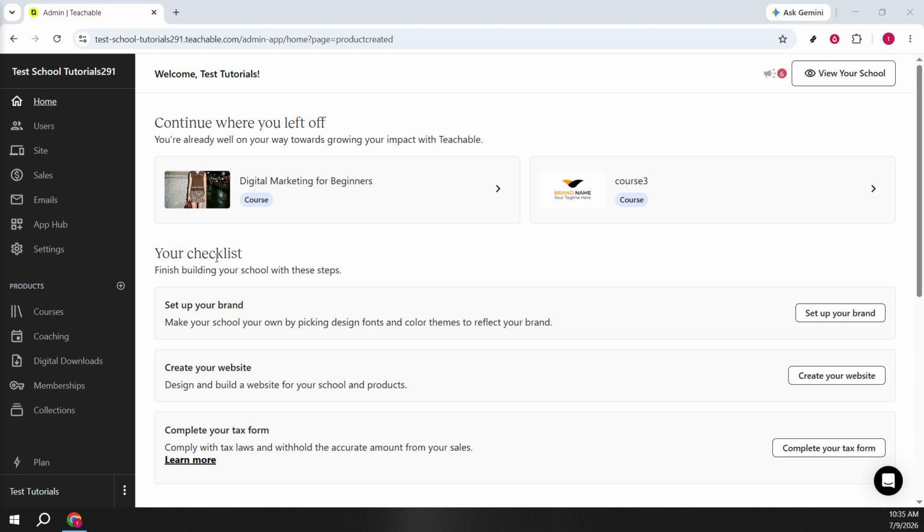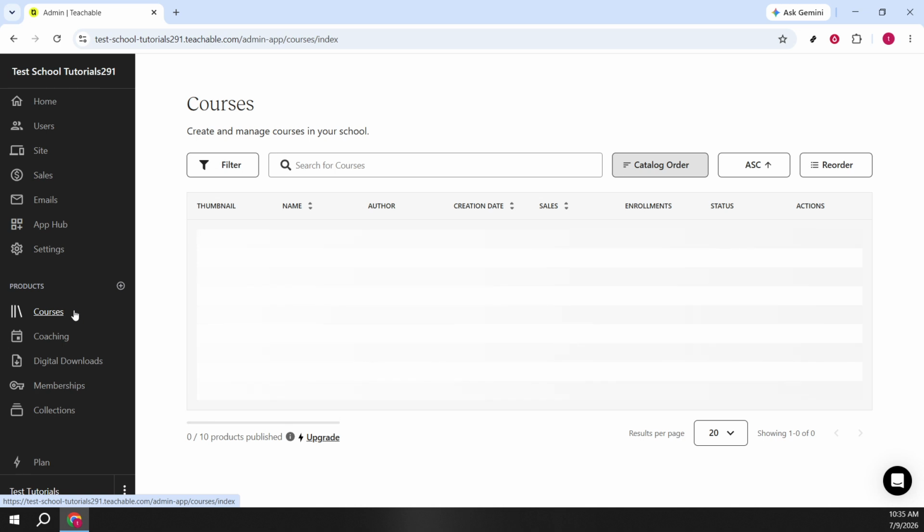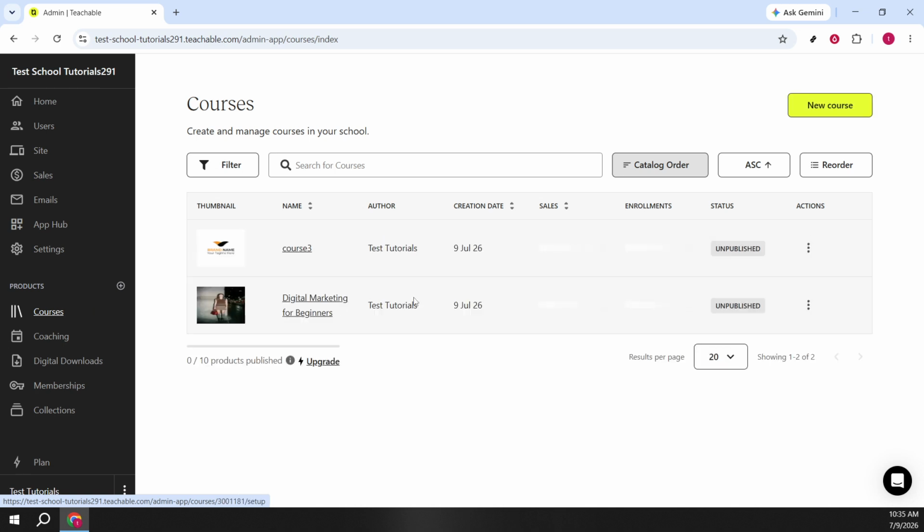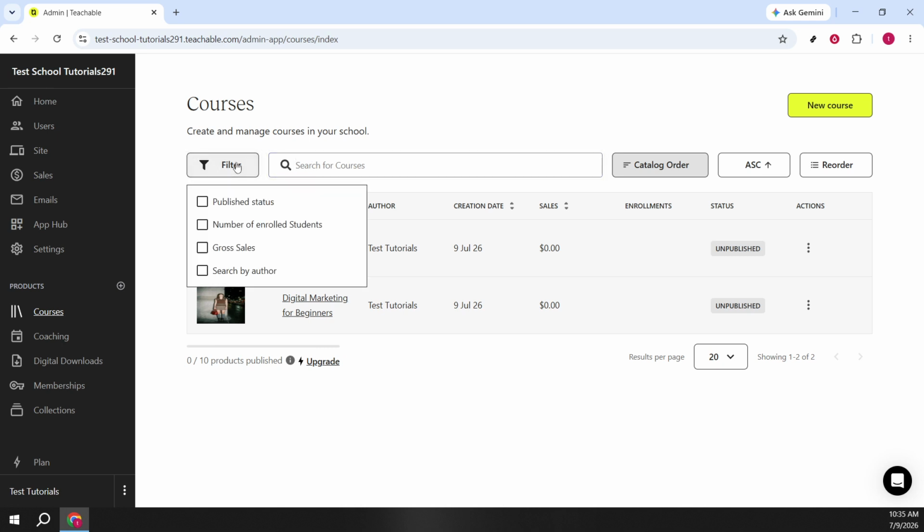On the left-hand sidebar, click Courses. This takes you to a list of all the courses you've created in this school. If you manage multiple products, you can use the search or filters here to quickly locate the course you're working on. Next, click the course you want to share.